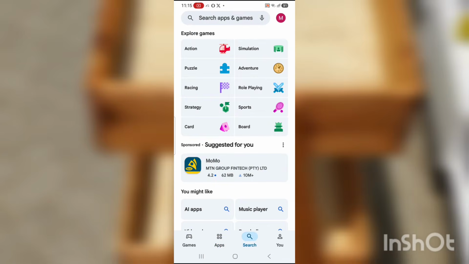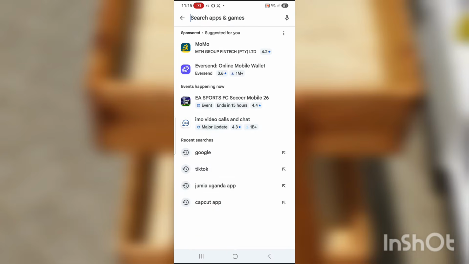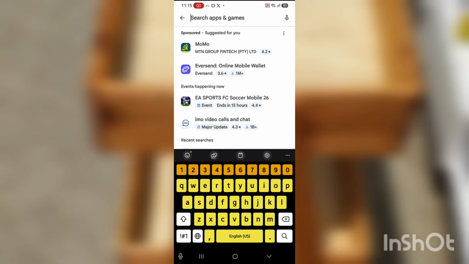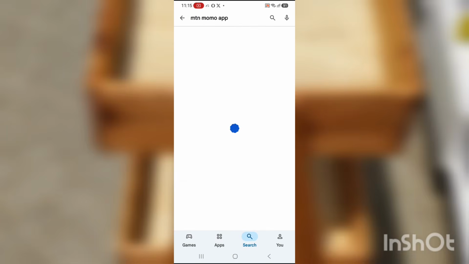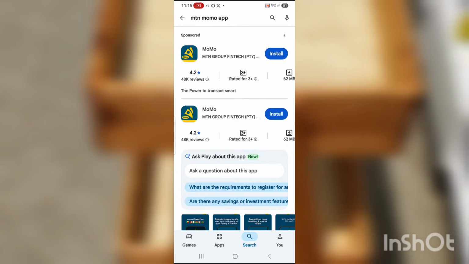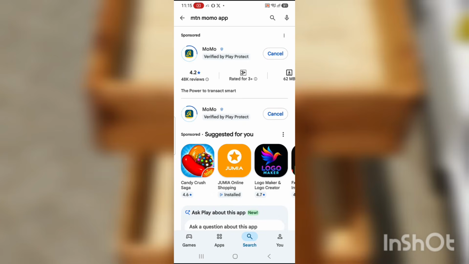Once you get over here, tap onto the search button, get into the search box and type out Mtn Momo app. You then land over here, then tap on install. So the process is going to begin, and it will be done in less than a minute when your internet is good. If it's bad, a minute.